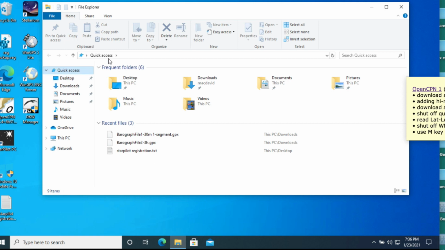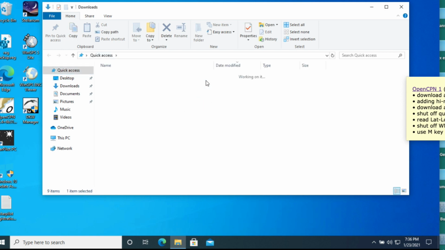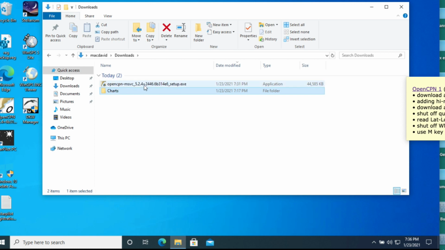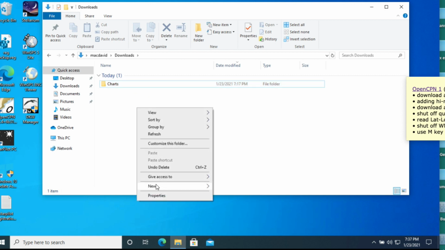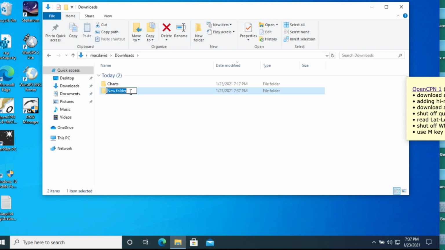And then I want to go back here. Here's the downloads folder, and here's an empty place called charts. By the way, you can get rid of that. That's 44 megabytes. Go ahead and delete that. You don't need that. But in the downloads folder, I made a folder called charts, and you can just right click and say new and folder and give it a name, right? And then I gave it a name, charts. And we're going to just put our charts in there.